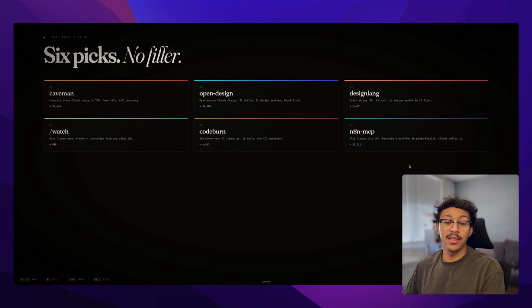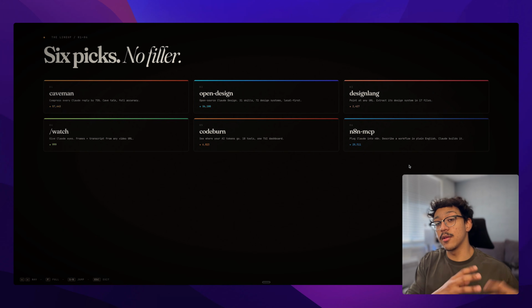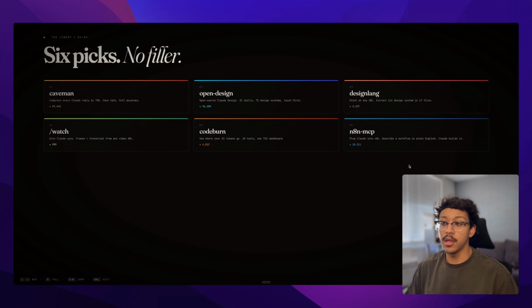We're also going to look at Designlane, which is going to be useful for these design sessions where you're creating front-end components. We're going to look over Watch, which is something that I actually use for my own content creation and helps us create videos and get the most important things about them without having to actually watch the video. Then we're going to look at Codeburn, which is a tool that allows us to see where you're using most of your tokens, to make sure that you're using the tool in a very efficient way.